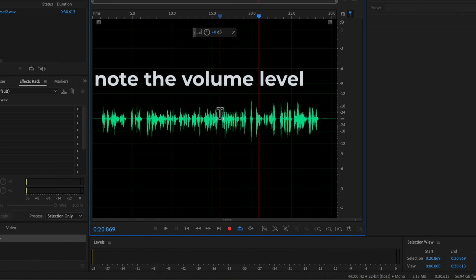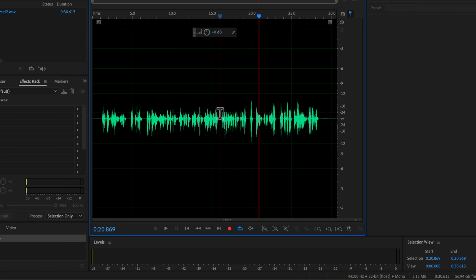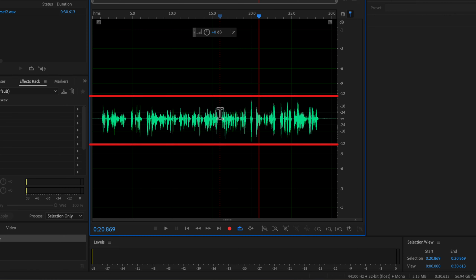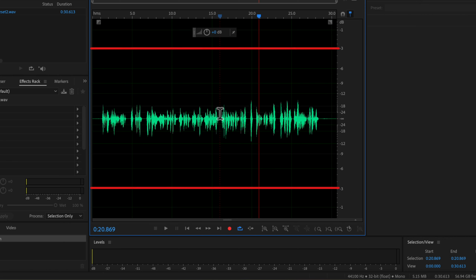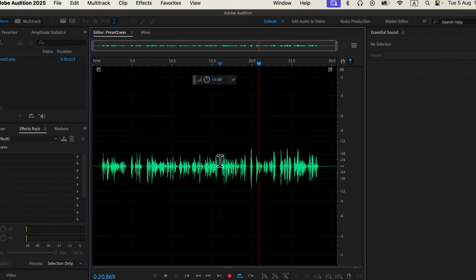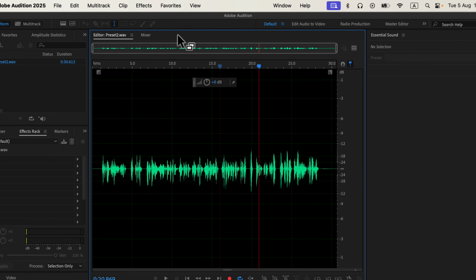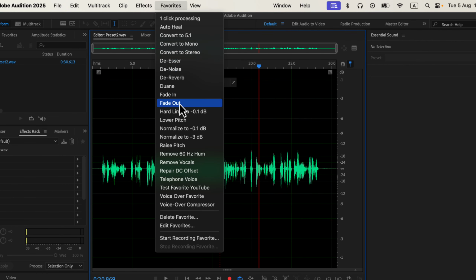When you normalize, the peak of the waveform gets adjusted to your chosen target. So if you normalize to -3 dB, the loudest point in the waveform will now reach exactly -3 dB. The rest of the audio will scale up proportionally, making the overall volume louder. You can also find shortcuts for normalization in the Favorites menu. There are two shortcuts here, Normalize to -3 dB, and Normalize to -0.1 dB.